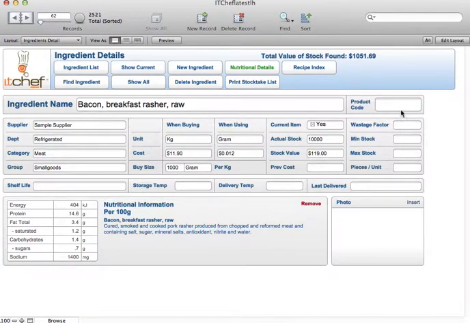Up here we have a product code. The product code is specific to your supplier and it appears on the order forms. Down here we have a wastage factor. We'll just say that, for instance, the bacon has a wastage factor of 2%. In here we have the minimum stock and the maximum stock. We'll say our minimum stock that we carry is 10 kilos and our maximum stock is 20 kilos.